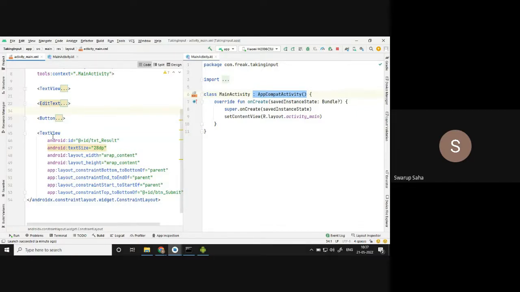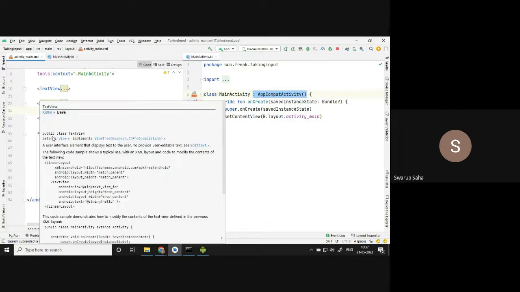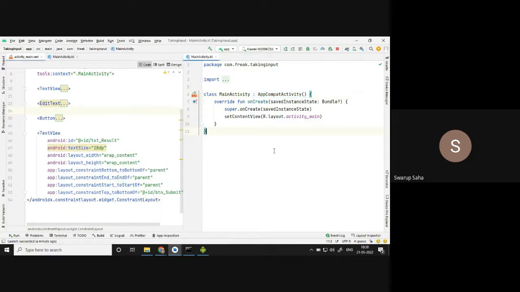Okay. Now we are working in Kotlin. Kotlin has come up with a very big solution to a problem which Android developers or Java developers have been facing for a long period of time. That is null pointer exception. You must have heard about this exception.